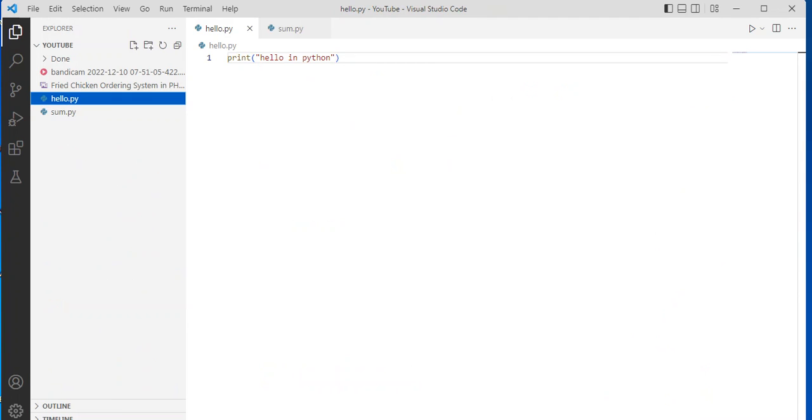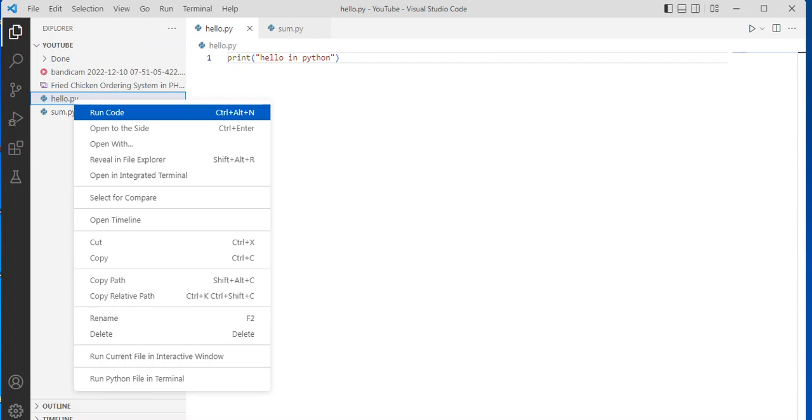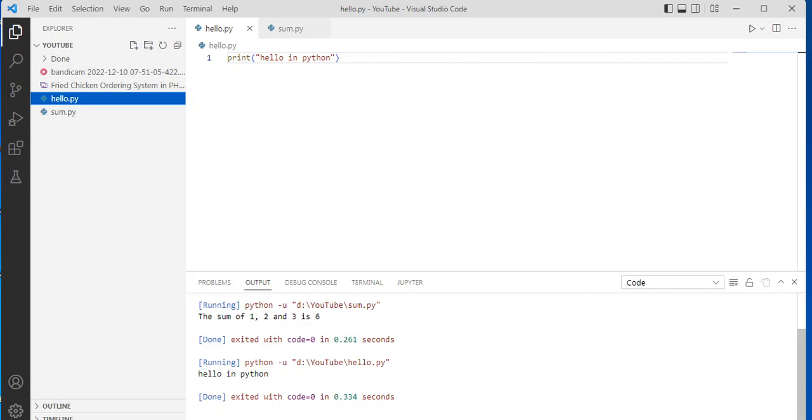Let us have a sample program. Let's say this one, hello in Python. We simply select the file in the folder, right click, and then run code. See, it is running already. Code Runner is the one who writes the command for you, python and then the path. Hello Python, hello in Python.